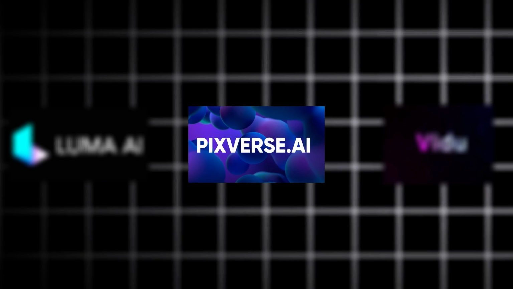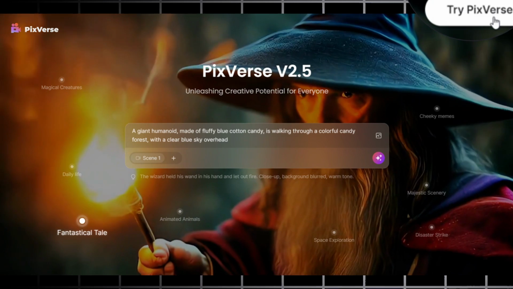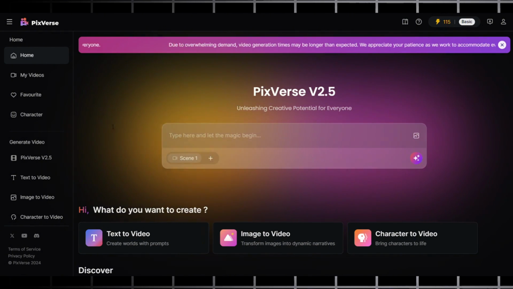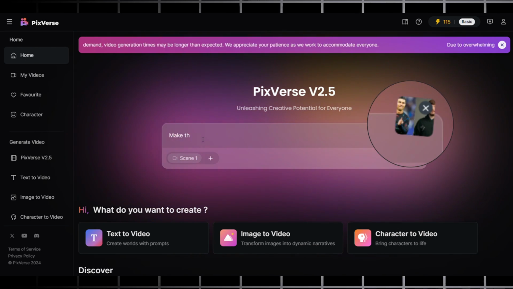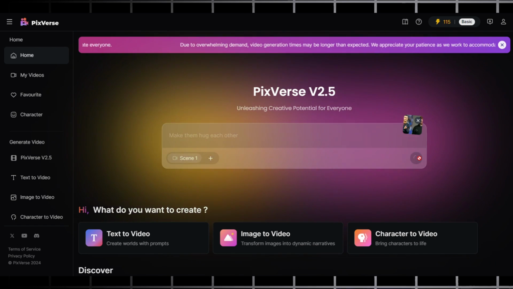Number 2 on our list is PixVerse. Go to PixVerse AI using the link in my video description. Click Try PixVerse and sign up with your Google account. As usual, repeat the same steps we did with Luma Labs, upload the image, type a prompt like make them hug each other, and click the star icon to generate the output.